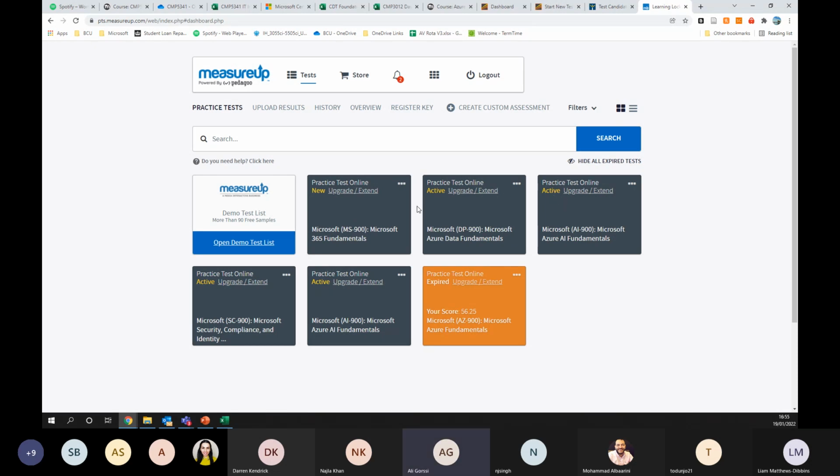Great. So I'm going to use the AI one for this example, but you can use the AZ one. Obviously, it doesn't matter. It's a good thing we are recording this, so you can come back to it. With the Measure Up, it works slightly differently.